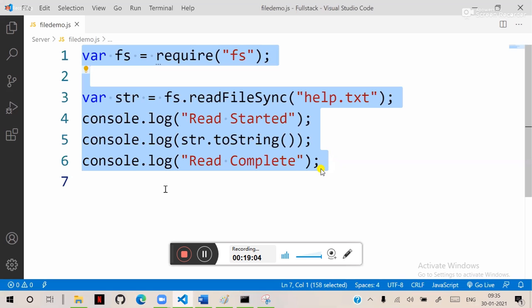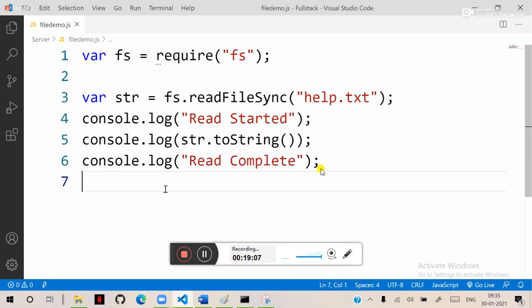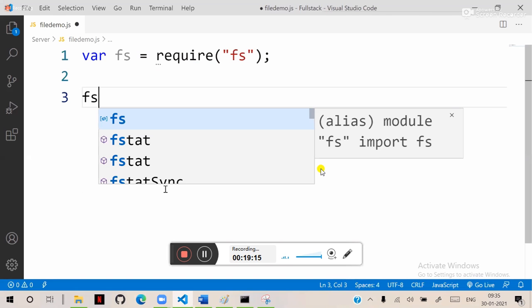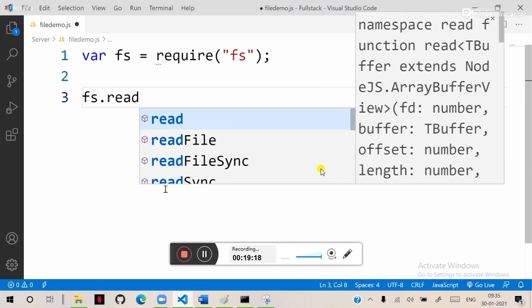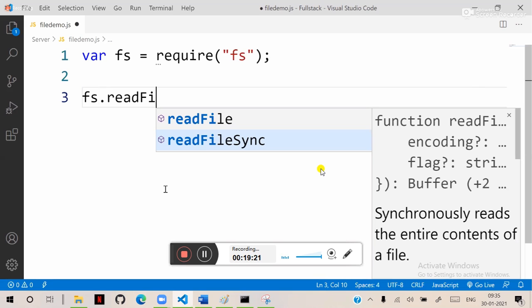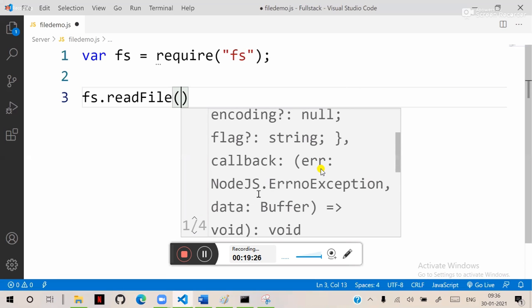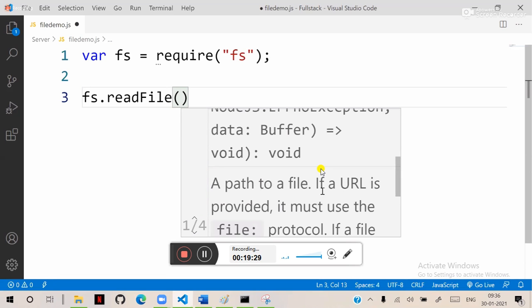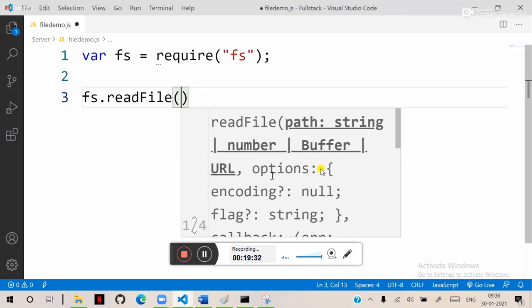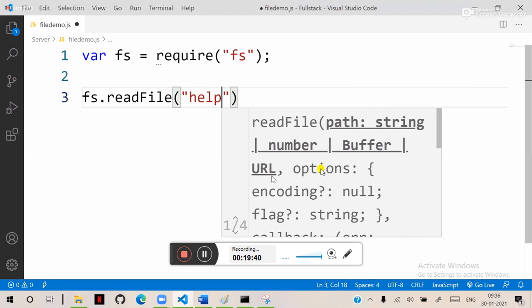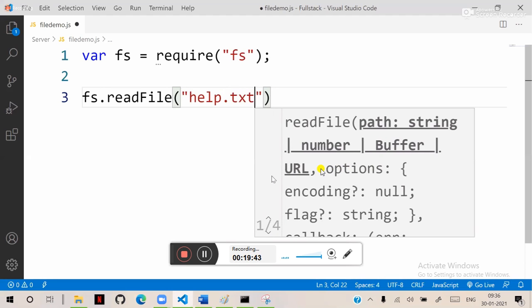But now let's go here and change this approach. What we are doing is by using fs. fs has a method called readFile. We are using this readFile method, and this readFile method is an asynchronous method. You can observe that this readFile is expecting the file name. So we define the file name. The file name is help.txt. And it is expecting a callback function.